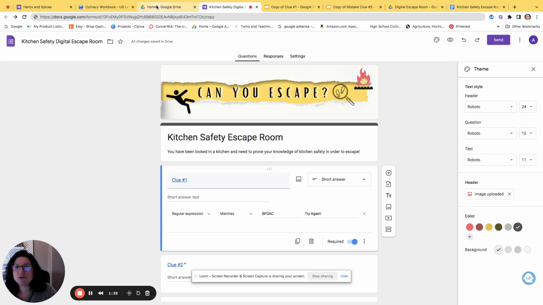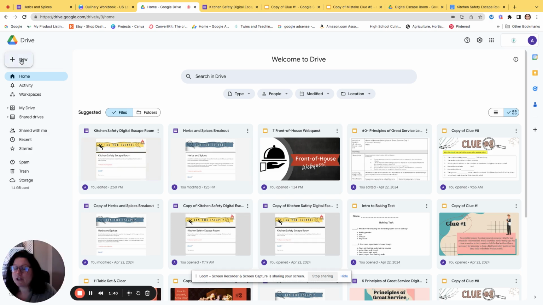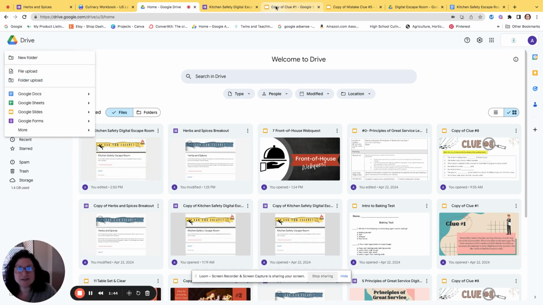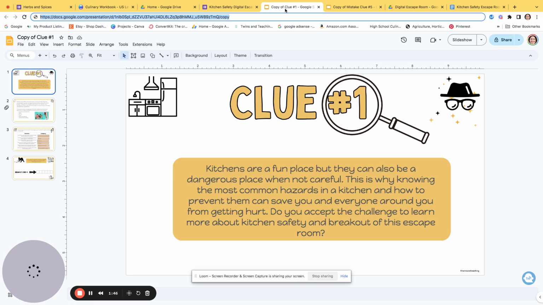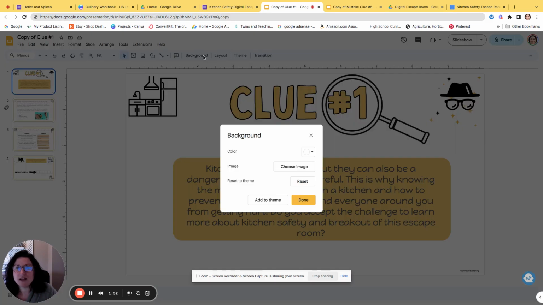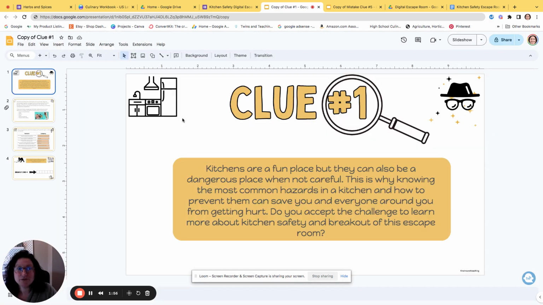So each of these clues is hyperlinked to a Google slideshow. So then you'll go to your Google Drive. You're going to create new Google Slides for each clue. Each will be a separate Google slide. For instance, this is clue 1 for this digital escape room. I create the backgrounds in Canva and then I go to background, I choose image and then done, and upload different backgrounds. Then students can't manipulate the background.